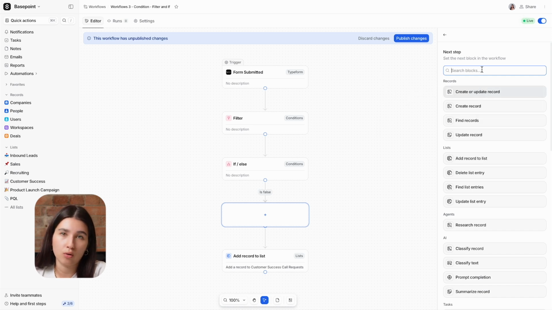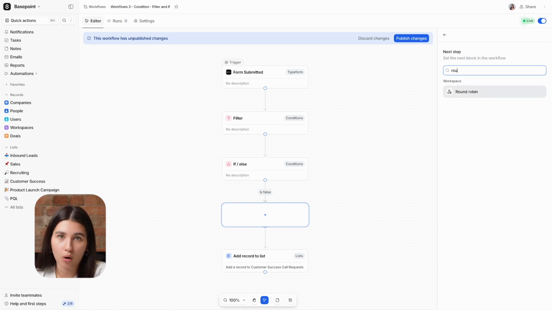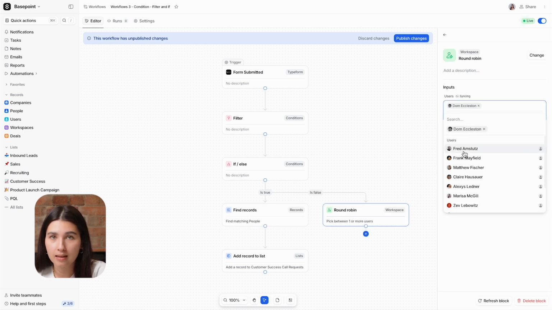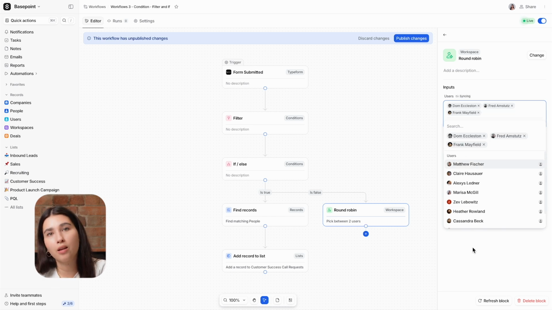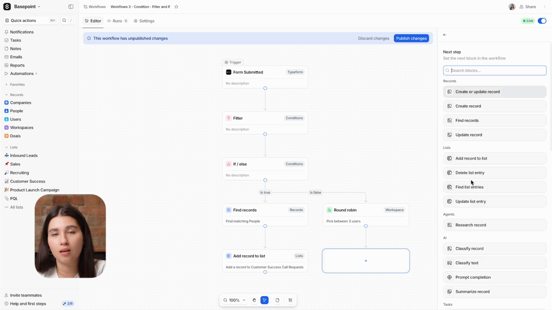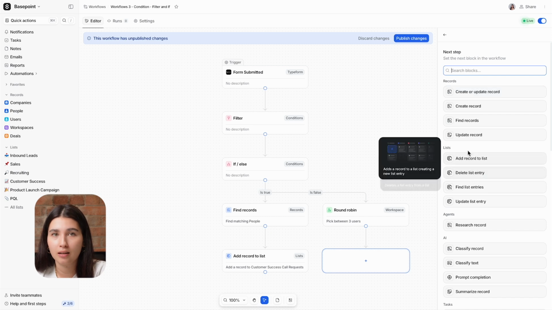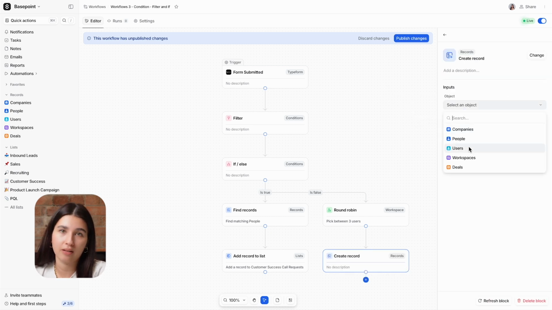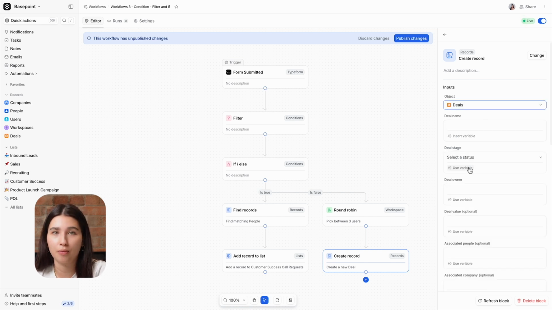Before I create the record, I'm going to add in a round robin block. This allows you to select the relevant team members, in this case, our sales reps, and we'll rotate through them on each workflow run so that the leads are evenly distributed. Now I can create the deal record and select the pitch user as a variable for the deal owner attribute. So just to recap, an if else block will fork the workflow into two branches, one where the filter criteria is true and another where the filter criteria is false.